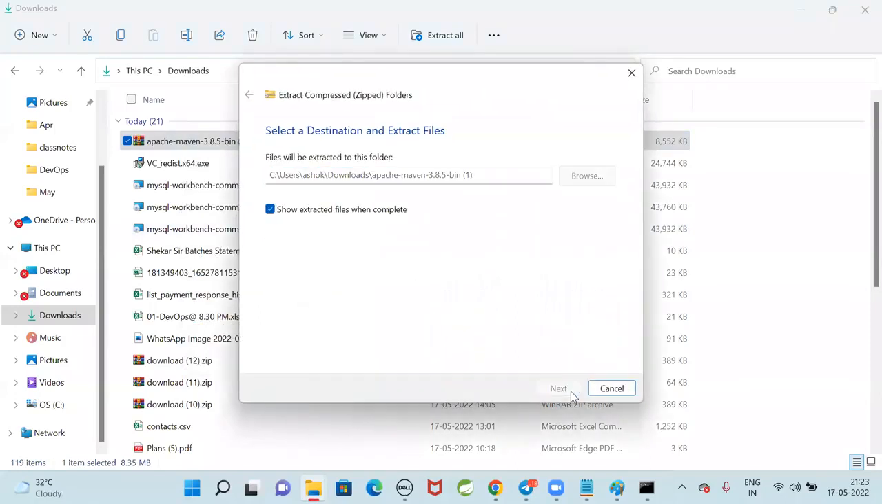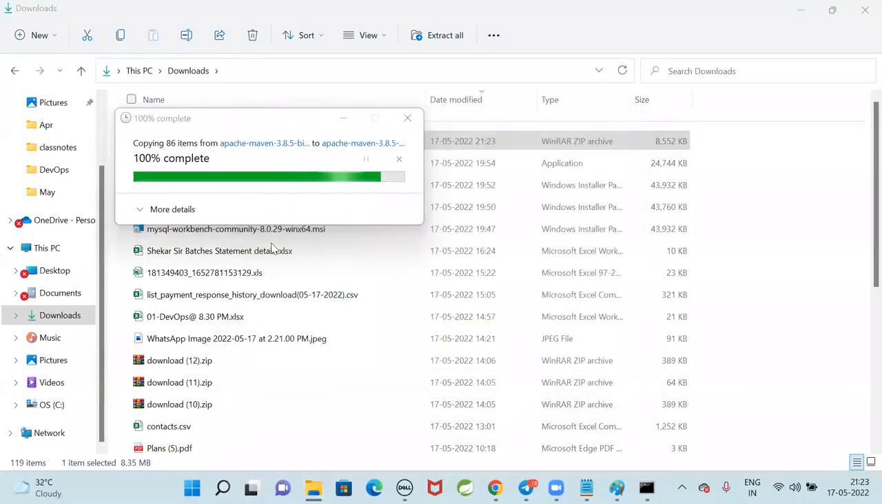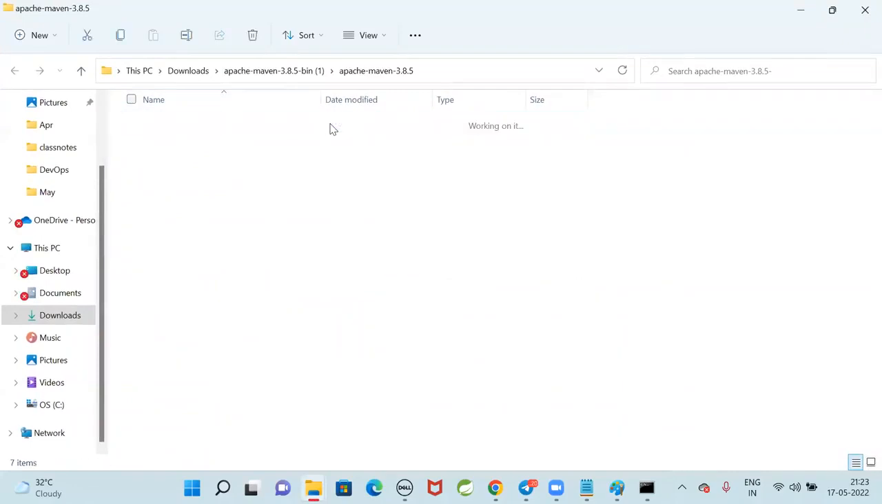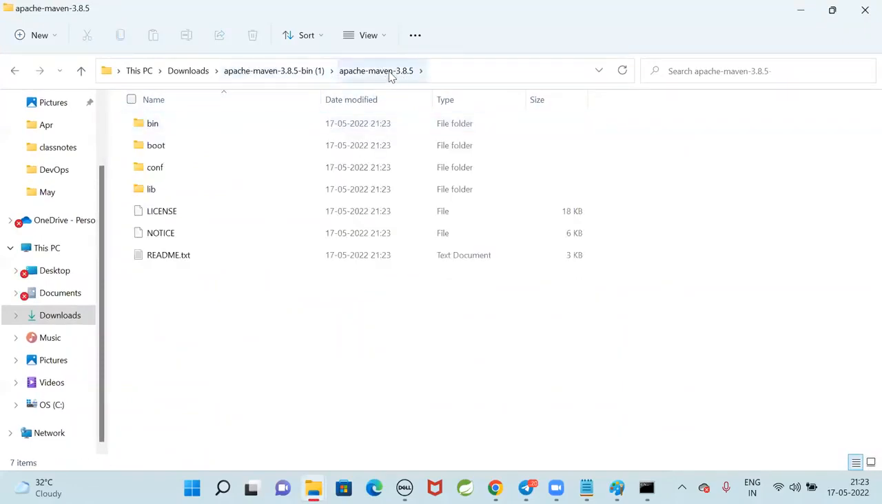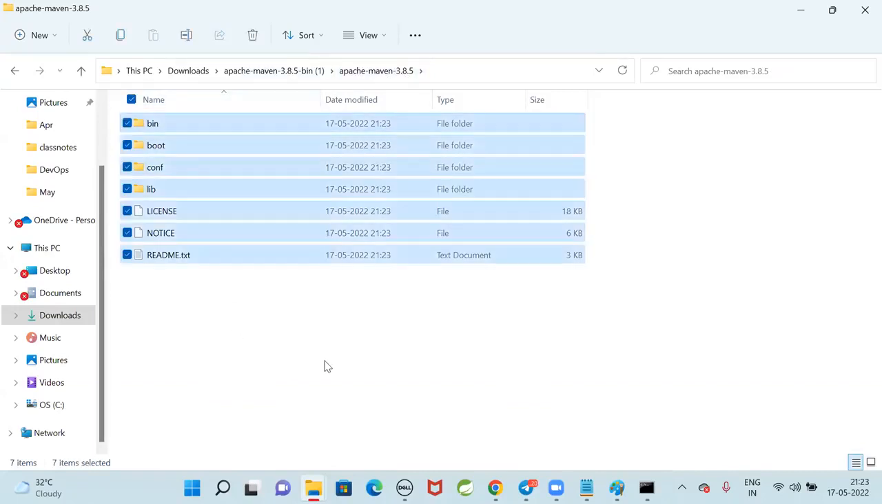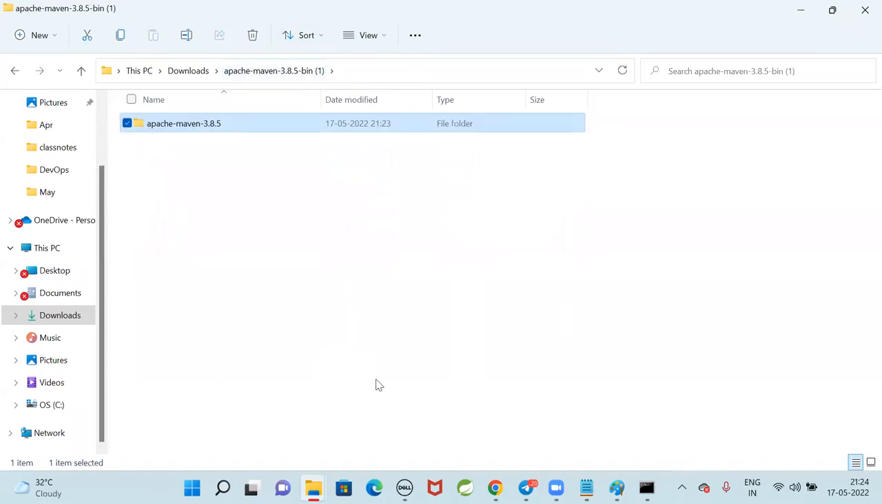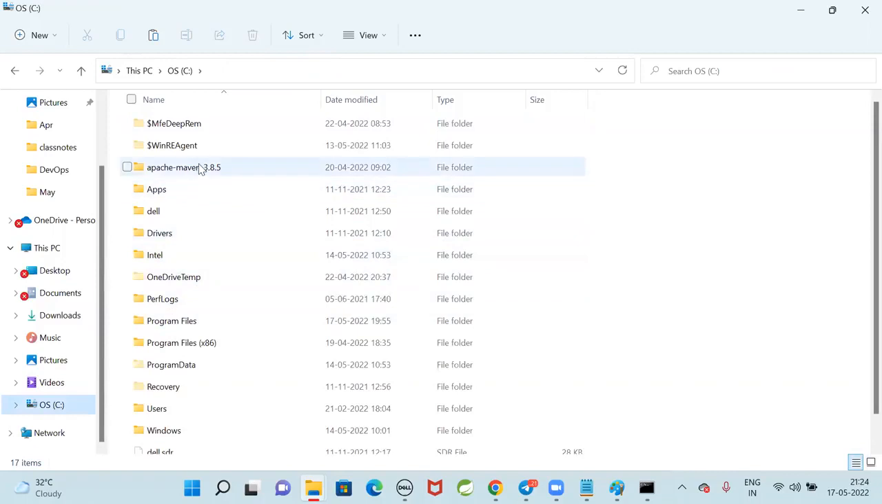I'm going to extract this Maven software. Whatever zip I got, I have extracted. Apache Maven 3.8.5 version I have downloaded. This is my Maven project folder structure. You can keep the Maven folder anywhere, but for safety purposes, I'm keeping it in the C directory.